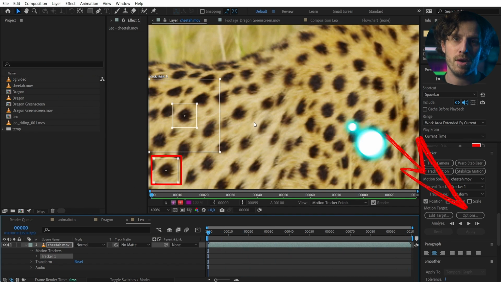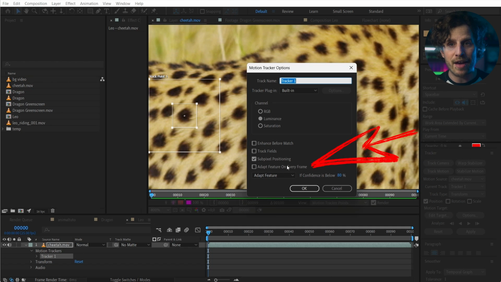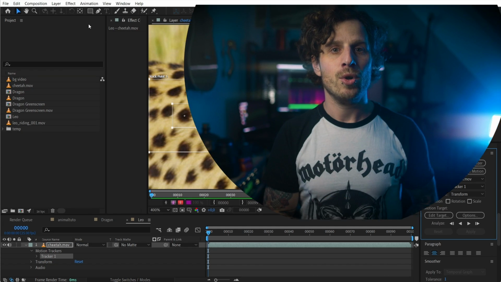And this is exactly what we are doing in tip number 3. Because in the options for our tracker, we have a checkbox for adapt features on every frame. So in the second frame, it looks for the pattern in the first frame. And in the third, it looks now for the pattern in the second, and not again on the first frame, and so on and so on. Well, as it says, it adapts the image data on each frame. So my tip here, always have that enabled.